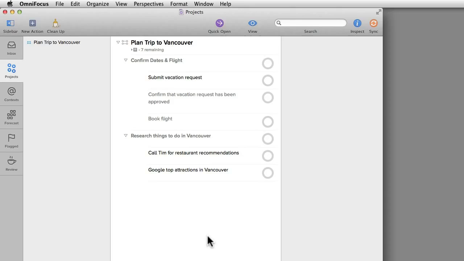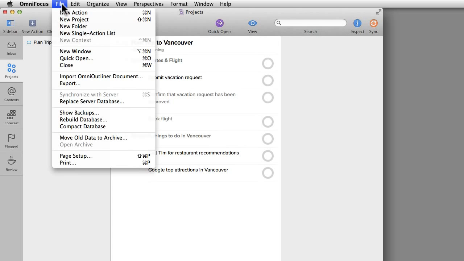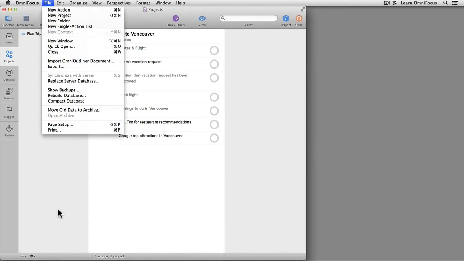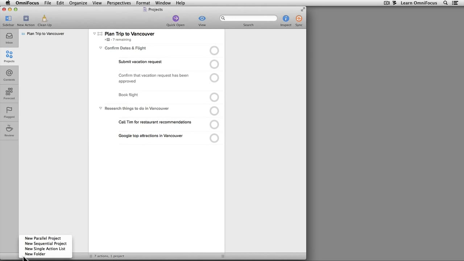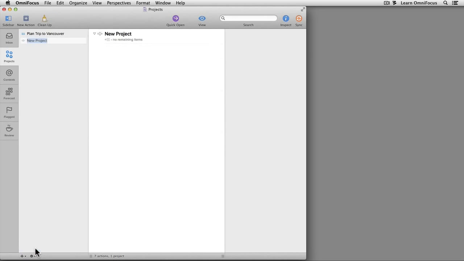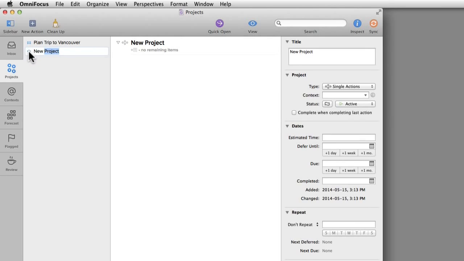Finally, let's take a look at the third type of project, the single action list, which is in GTD terms not technically a project. Instead, it's a collection of actions that have something in common that ties them together. You can create a new single action list by choosing New Single Action List from the File menu, or by clicking on the plus icon and choosing New Single Action List. Notice that the project icon is different, allowing you to visually distinguish between single action lists, parallel projects, and sequential projects.